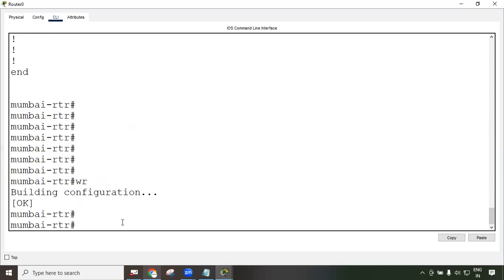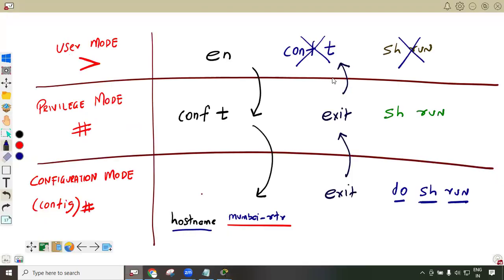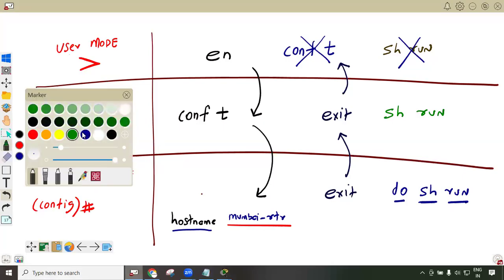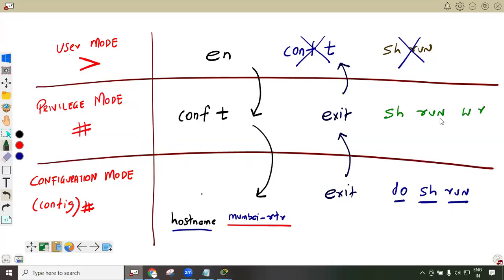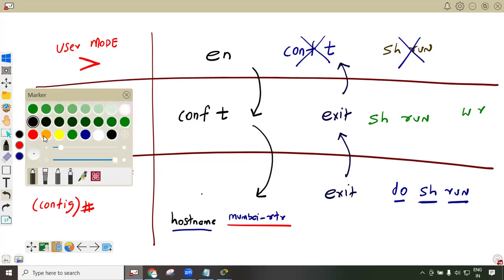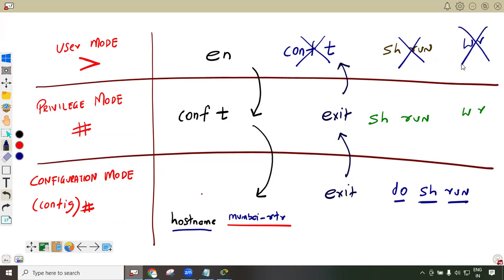So type the command WR. Have you typed the command WR? WR will save the configuration. And this WR command will work from which mode? This will work from the privilege mode, not from the user mode. It will not work from the user mode. Here it can work, do WR. From the configuration mode it can work, but not from the user mode.